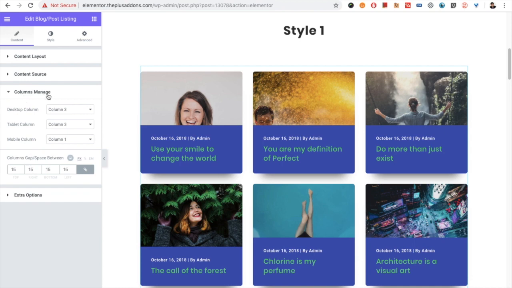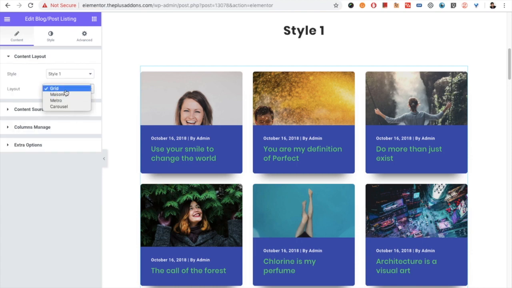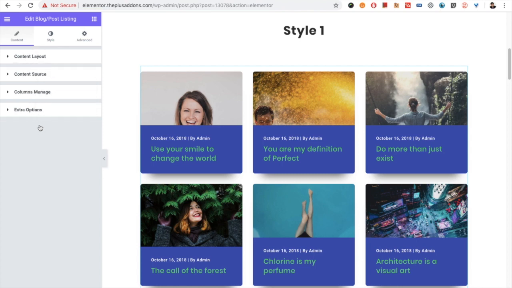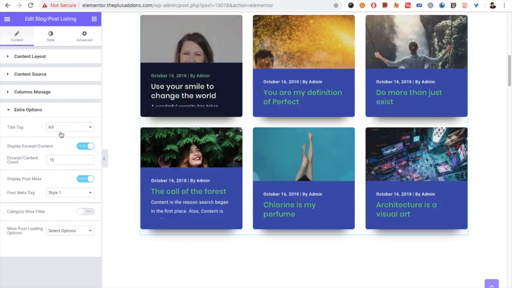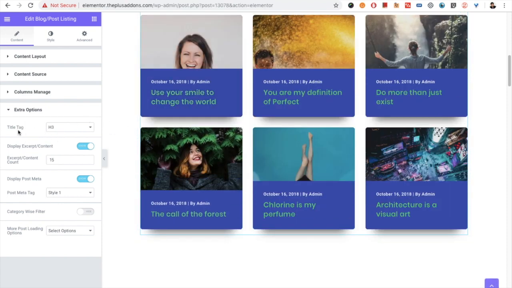Then you have the columns manager, in which you have the column option for desktop, tablet and mobile. We can discuss this when we go through grid, masonry, metro and carousel. Then in the extra options, due to SEO purposes, we have put the tag option for the title. You can select the title tag here.